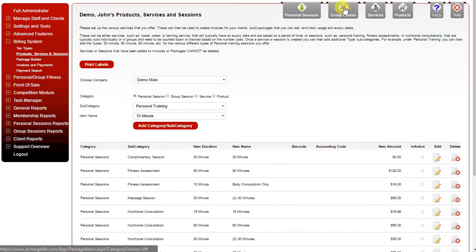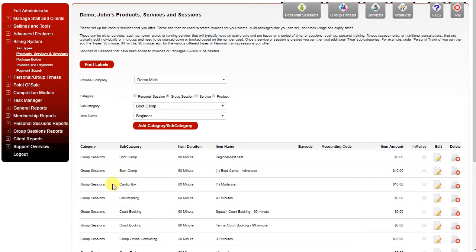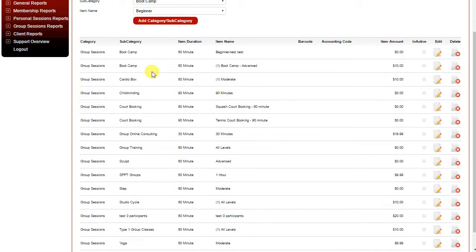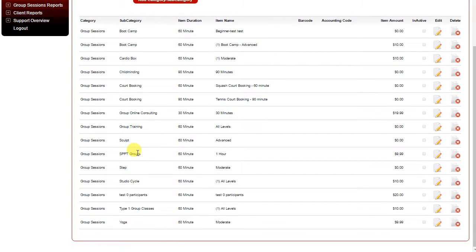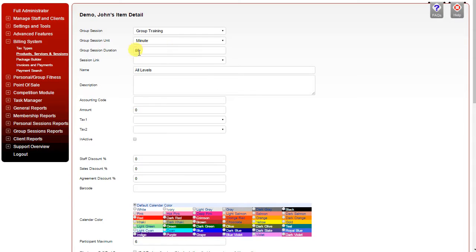Now let's take a look at group fitness. Here are some examples of group sessions. These are things like group fitness classes, court bookings, or group personal training. So let's take a look at something like a group training. Clicking the edit to bring it up, we can see the name, the duration. As we can see for this, on the calendar this would simply be called all levels.